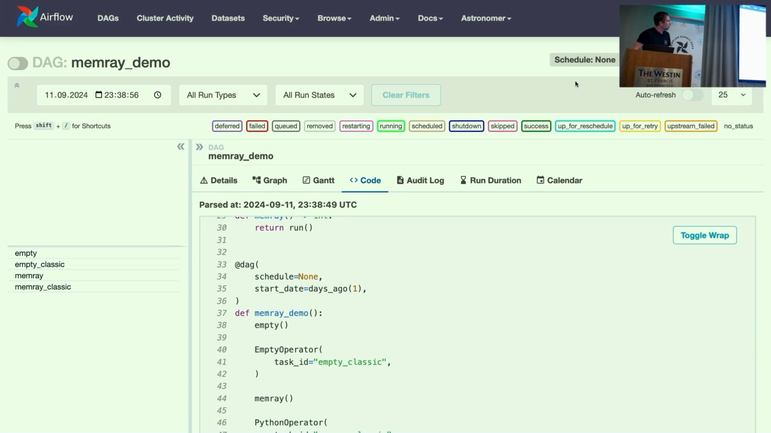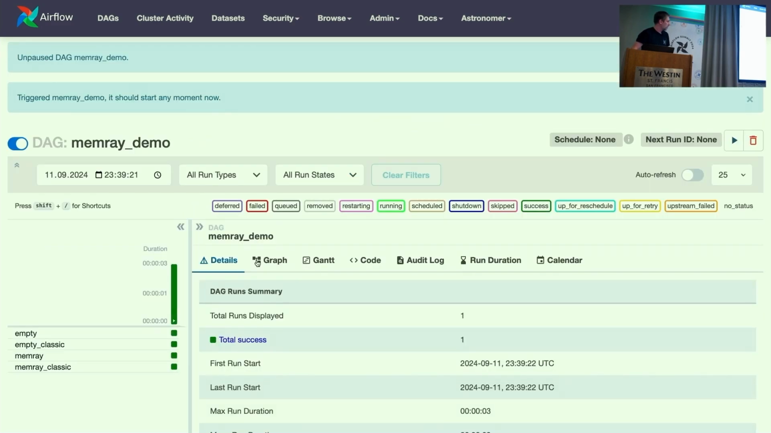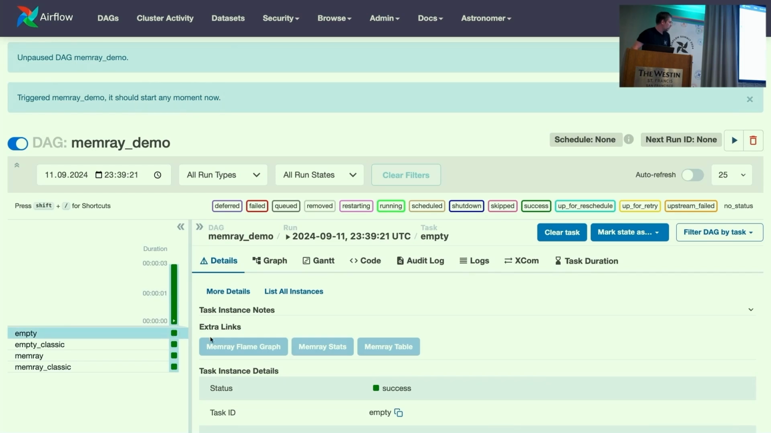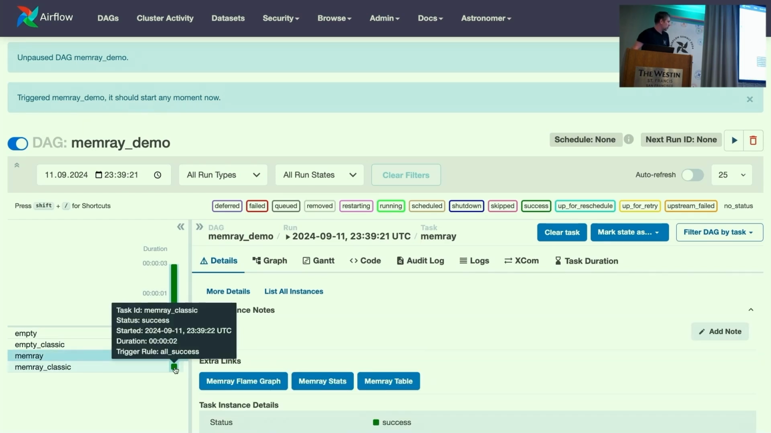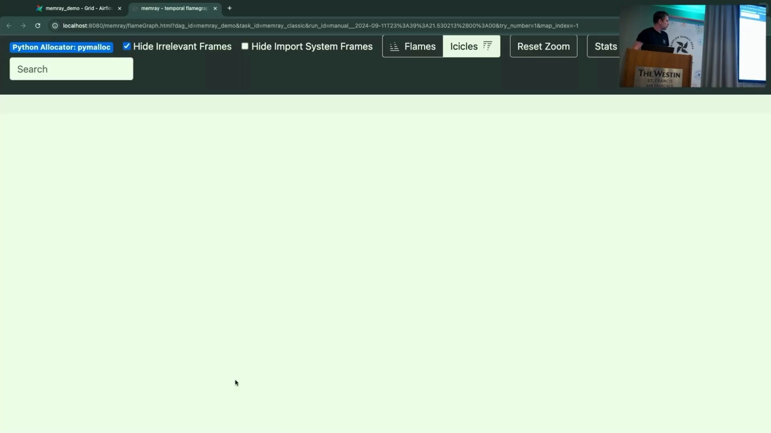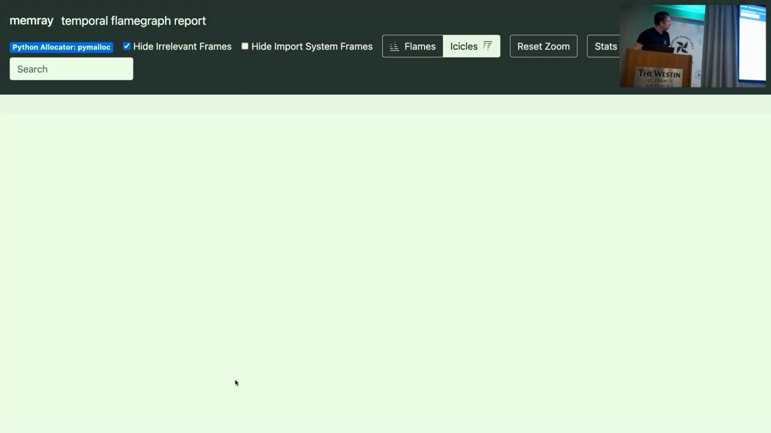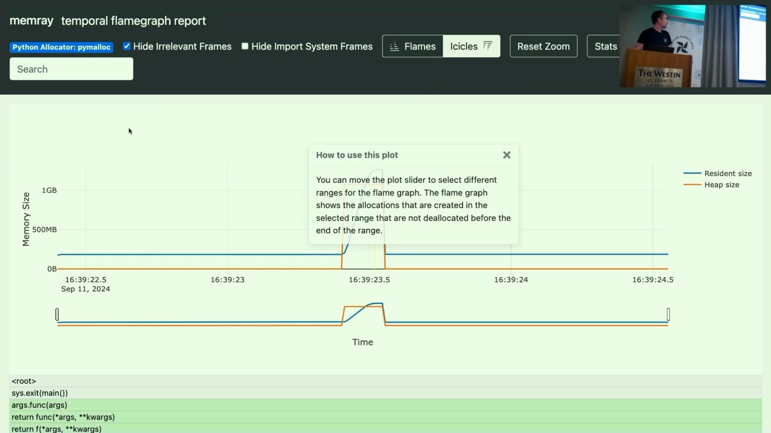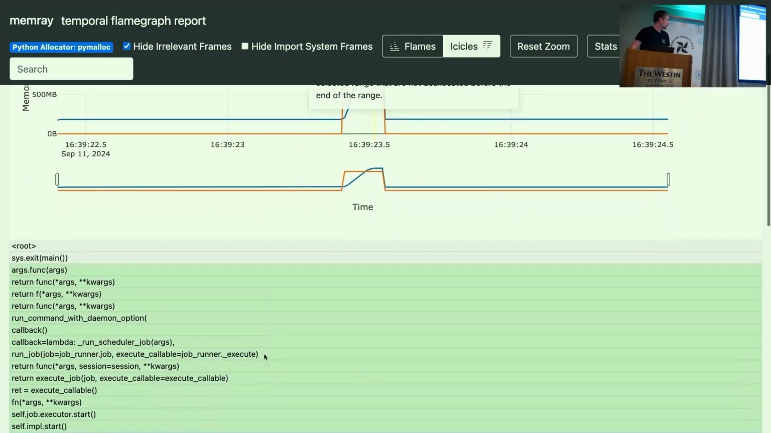And so let's run this. There we go. As you can see, when we go to the empty ones, we don't have any results. But if we go to the ones we actually wanted to track, we have results. Now, let's access the flame graph. There we go. So here we have our flame graph. It's served via our web server.